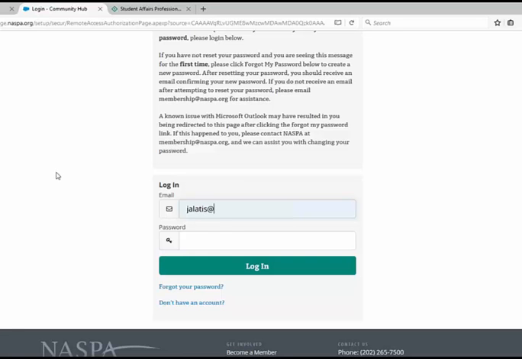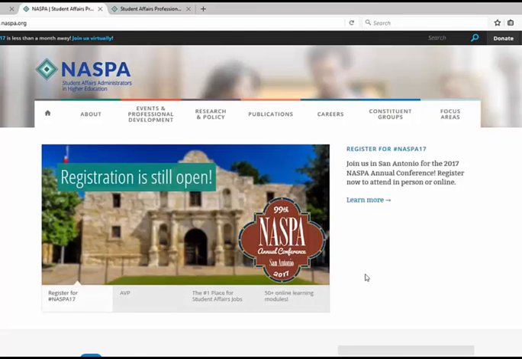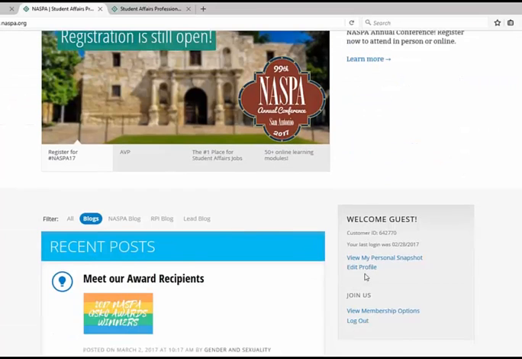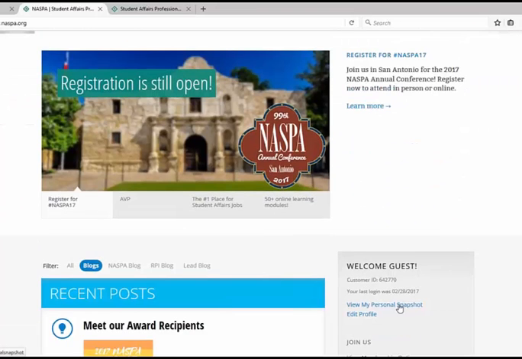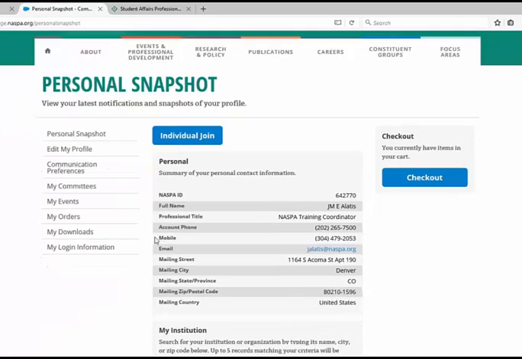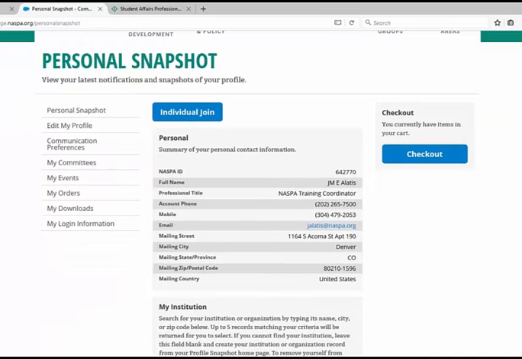So for myself, this is if you're a NASPA member and you're engaging in a number of NASPA's knowledge communities or other resources that we have available. This could be an easy homepage so you can see everything that you're involved with. Once you log into naspa.org, right here at the bottom you will see View My Personal Snapshot. If you click on that, that will load your profile. So it should have your NASPA ID, your full name, your title, phone number, everything.